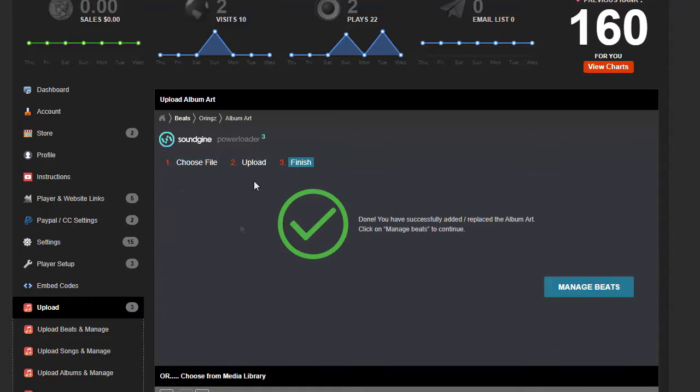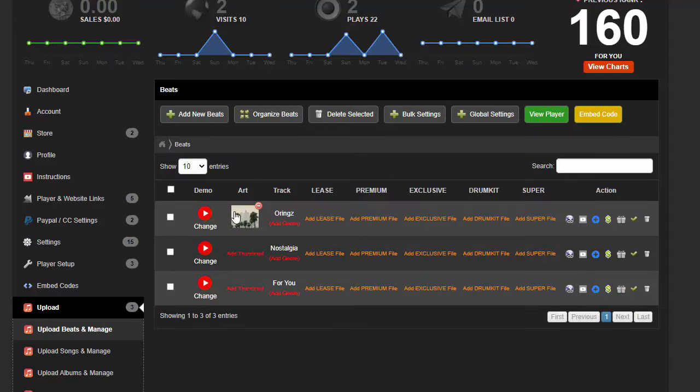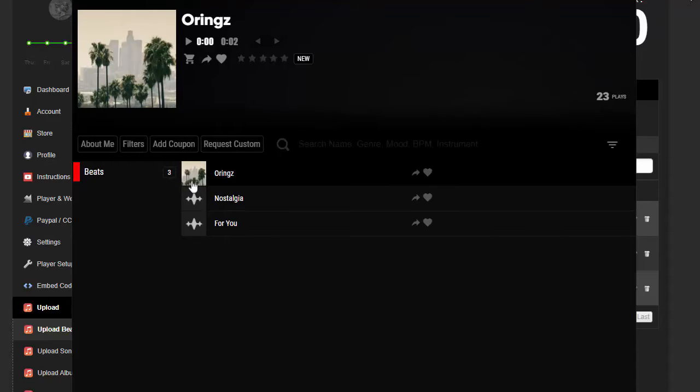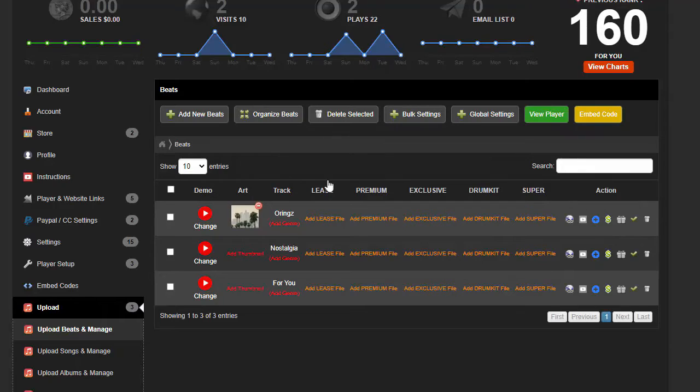Okay, so I'm going to upload, go back to manage beats, and as you can see now, there is some album art on the first beat. And if I go back to the player, you'll see that there's album art for the beat here. Perfect. Okay, so the next thing we're going to do is we're going to add prices to the beat. Now, in order to add prices, you have to first upload files to each license. So for example, for lease, you might include a PDF with your terms, certain types of audio files, and you put that in a zip file.